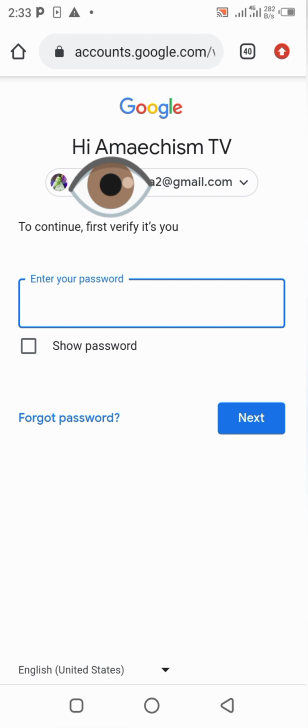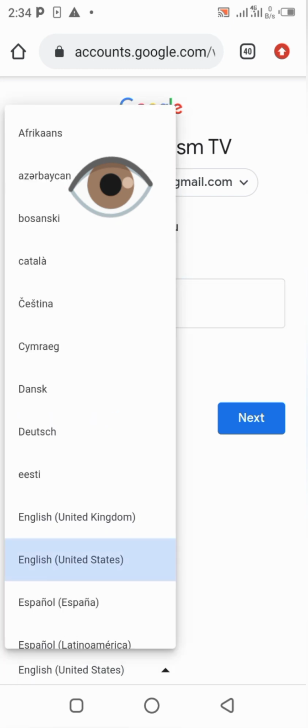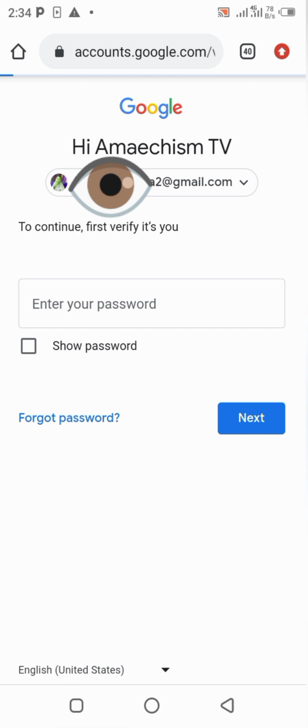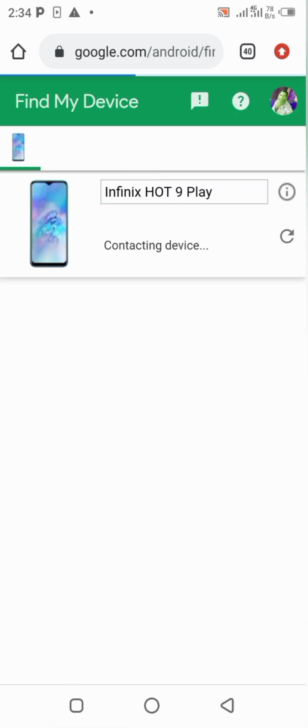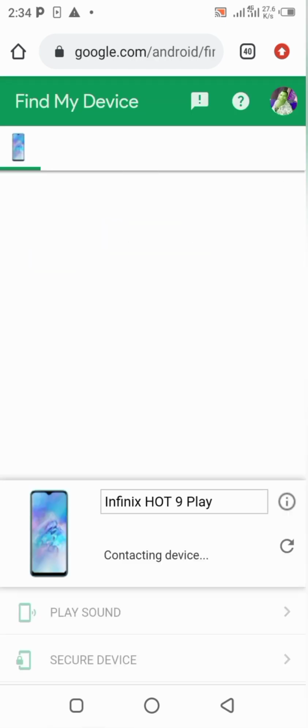When you click next, it will continue and everything on that phone will be deleted. Even if you could not recover your phone, the person that has it will not have access to your information. So that is how it works. So if you don't want to follow that way, let us go back to the previous page.